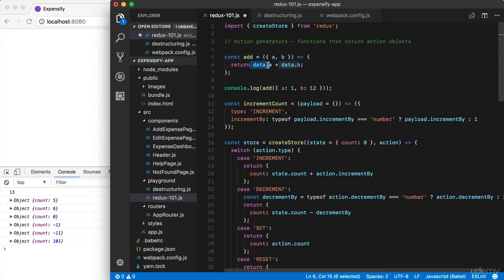I can then reference A right here and B right here without needing to access the data object itself. And the end result is exactly the same. We get 13. Now, if I did pass another argument in, we would just set that up right here. Let's say I pass in C as a separate argument entirely. Over here, I can pass in a C value of 100, and then I'll add that into the equation as well.